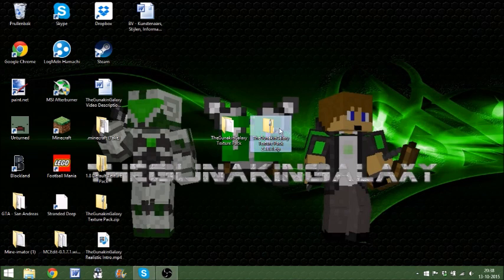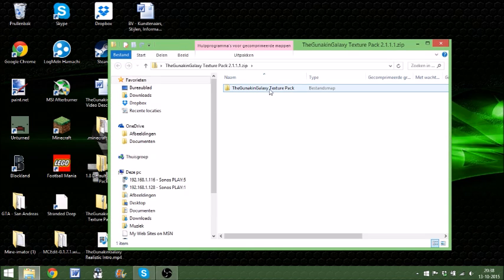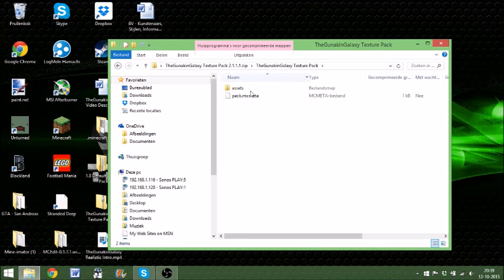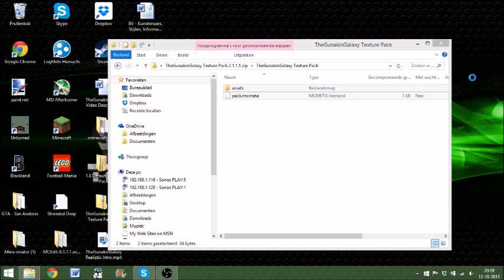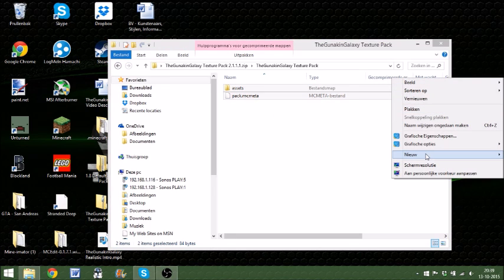So once you have done that, if you open this file, you will see that you have the TheGunakinGalaxy texture pack in there. Now this can be a little bit of an annoying part. It's not that hard, but you do need to be aware of this part, else your texture pack won't work. Now what you want to do is open this up and select these two things. You want to copy them, and you want to paste them on your desktop or at least somewhere else.